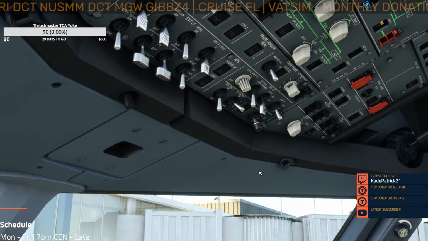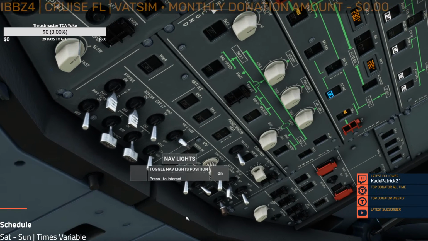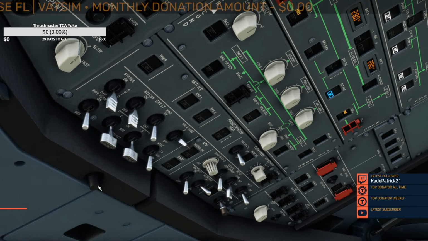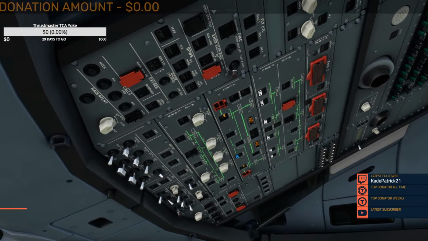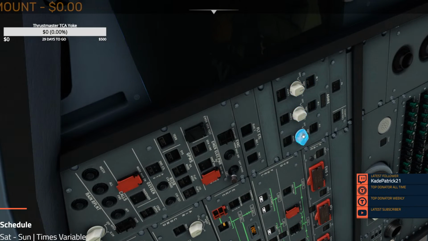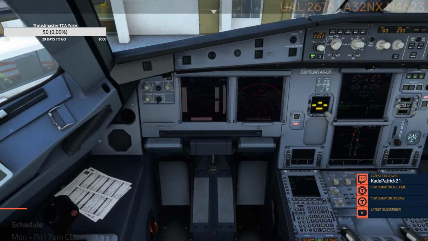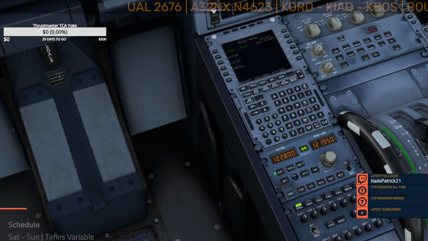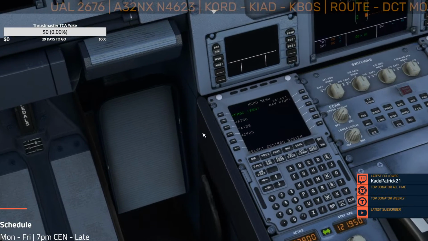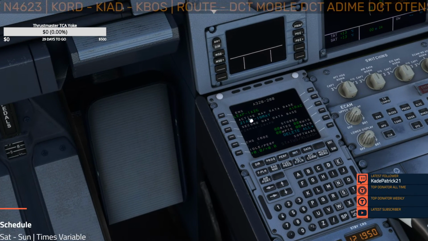Go ahead and turn on the emergency exit lights as well. Okay, nav and logos, we'll switch those on for now. And let's get our IRSs set to nav as well. And I think that is everything up top. Now, let's come down to our FMC here. Alright, GPS primary loss, that's fine.